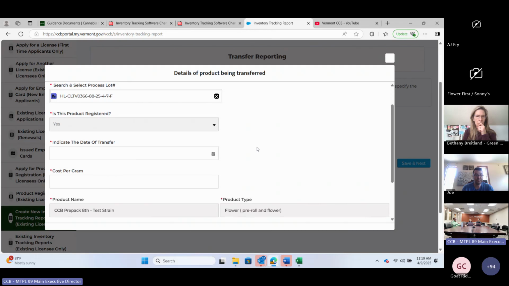Andy, here's a good point that I'll throw in one of these questions from the chat. What happens if the process lot doesn't come up in the search? So you start to enter and you're not seeing it. Yeah, if it doesn't show up, then it's likely it hasn't been reported in your cultivation reporting. So coming from a cultivator to a retailer, if you are the originating license, the process lot has not been created in the system if you're unable to find it. And so you would go back to your harvest lot reporting and make sure you have the correct process lot information entered in.